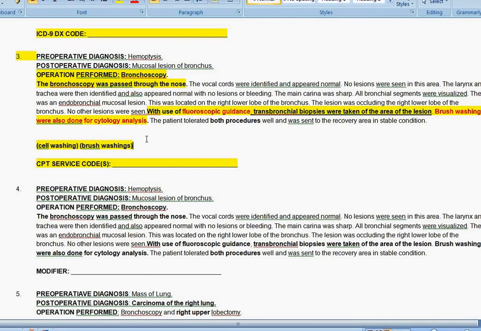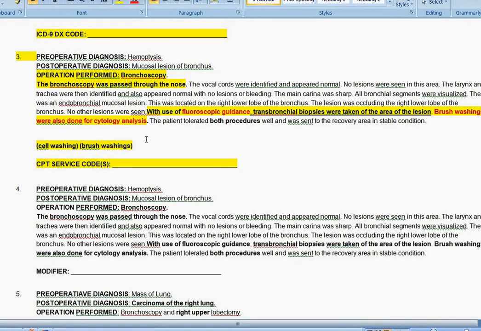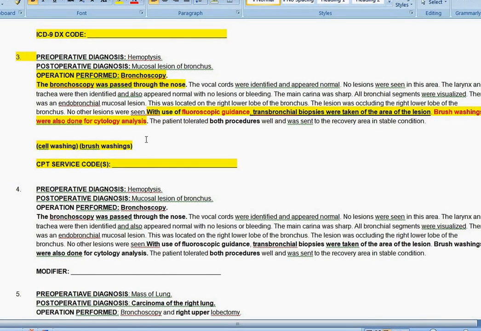Now, one of the things you need to remember is all of the codes that are indented under the standalone code also include all of the information in the standalone code. So you should only have two codes. You're going to have one for the transbronchial biopsies and brush washings, and you also are going to have one for the diagnostic bronchoscopy. So those are two procedures. And if you read the case very thoroughly, which is something I'm not going over in detail, you'll see that there are two separate and distinct procedures.